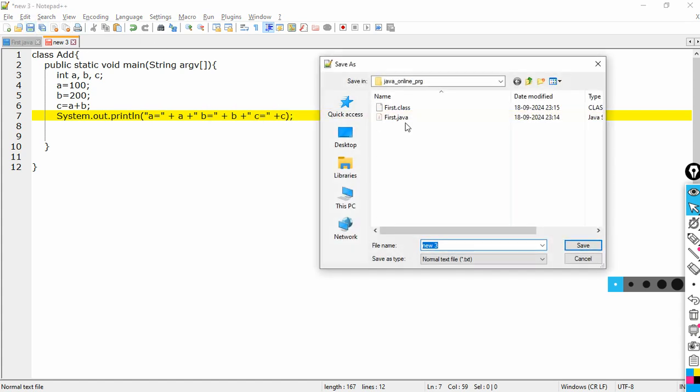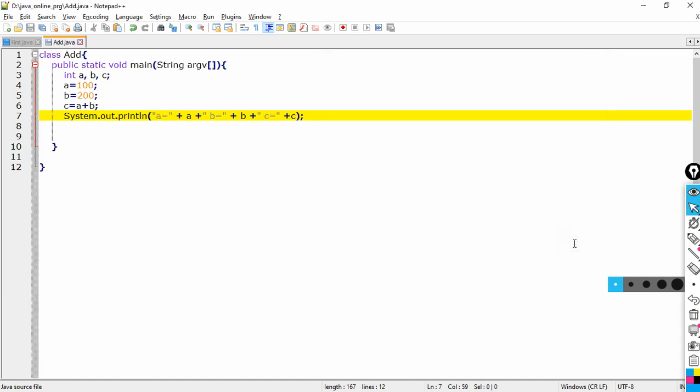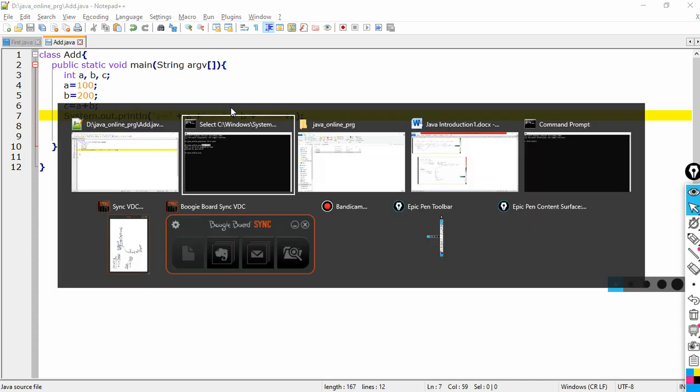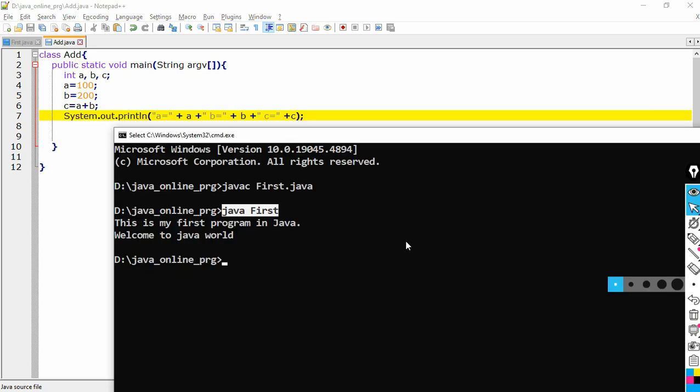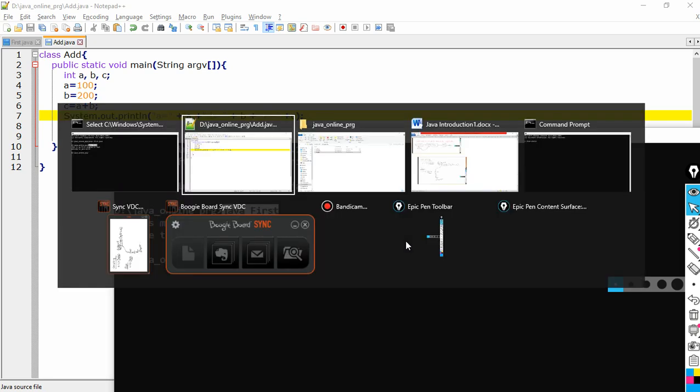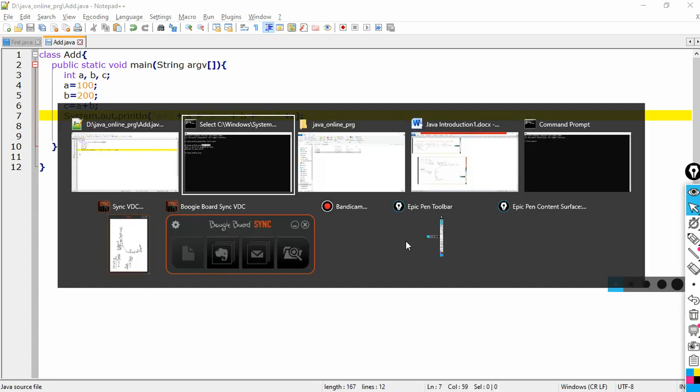Save it. What is the program name? Add.java. This program name should be the same as that of the class name. Save it. Got it? Now you go to the CMD. CMD is already opened here. You can press Alt and Tab to navigate between these applications.